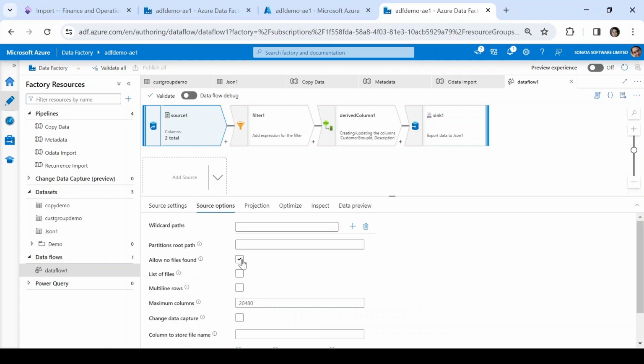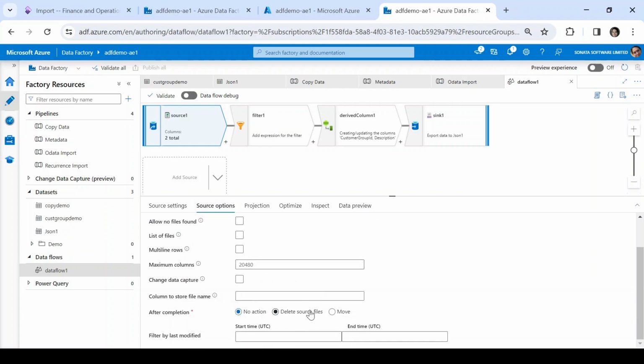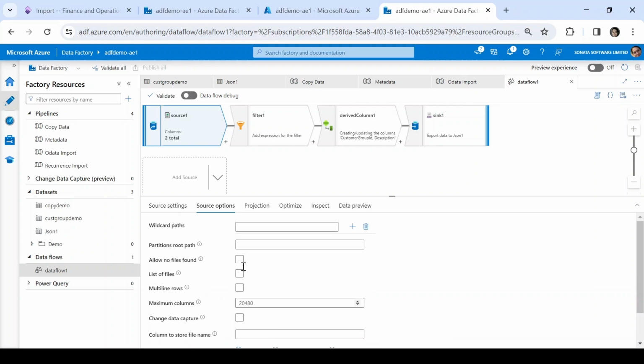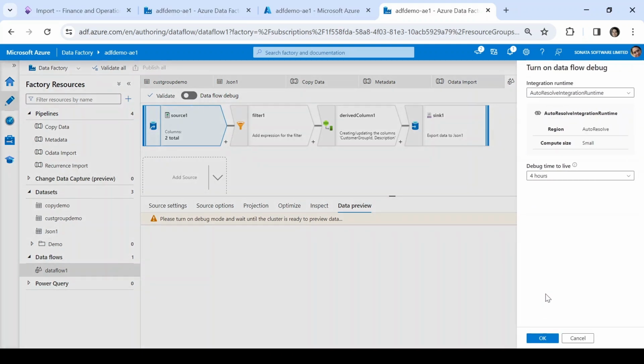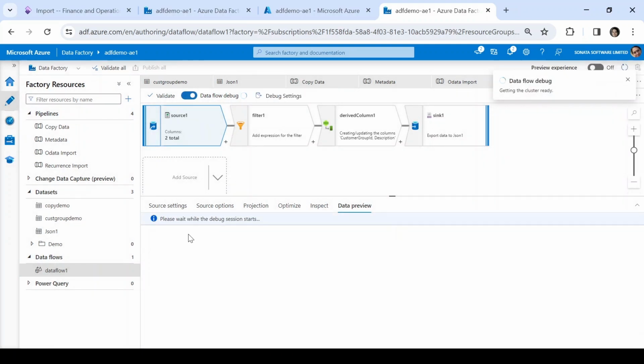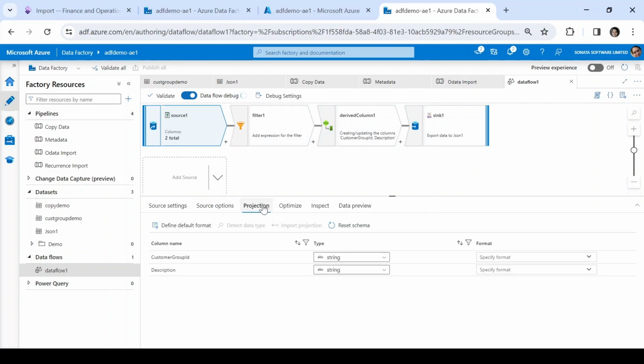If you see, the source options are various. Same as whether the file is last modified, or whether you want a list of files, all this. Even if you want to take a data preview, it is possible. You just need to turn on the data flow debug, and it will take some time to enable this setting. The advantage of this is that you see how the data looks after it goes through all these steps, and this is how the production is.